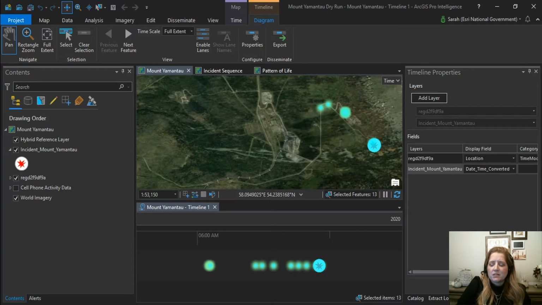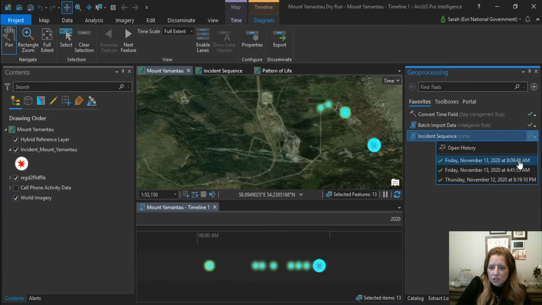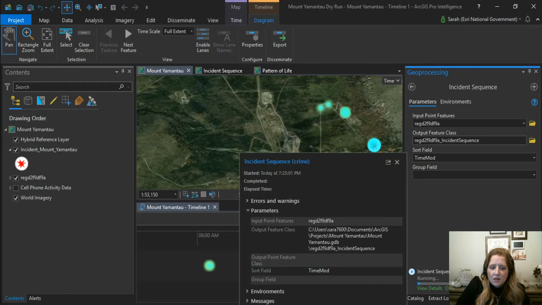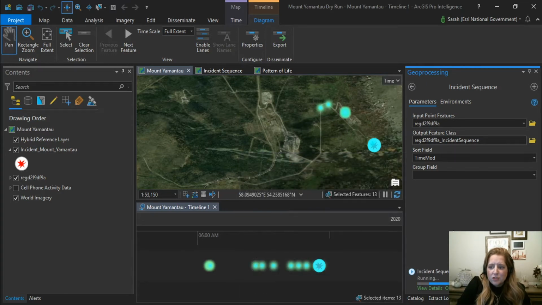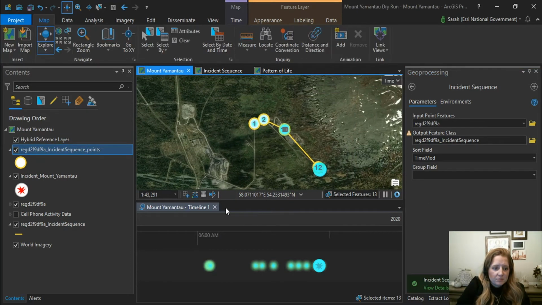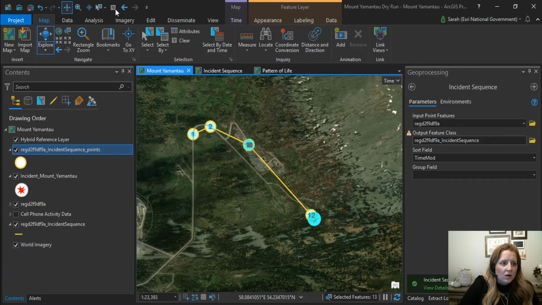The incident sequence tool creates sequential connecting lines between related incidents based on a date field. The output will then show the order and direction of related events. So for this example, it'll show the sequence of cell phone activity data prior to the incident. Looking at the output, I see a sequential set of cell phone activity records happening just prior to the incident here.